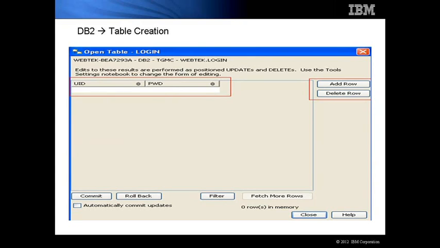So now we are done with the DB2 part. Firstly we created a database, then we created a table. In the table we assigned two columns, user ID and password, the data type we took varchar, and the length is 20 for both of them. So this part from the DB2 is done.